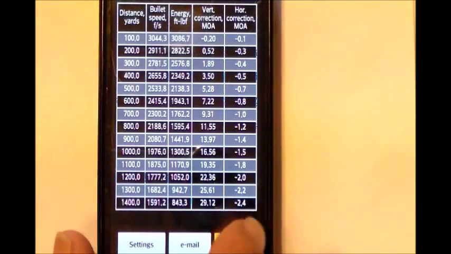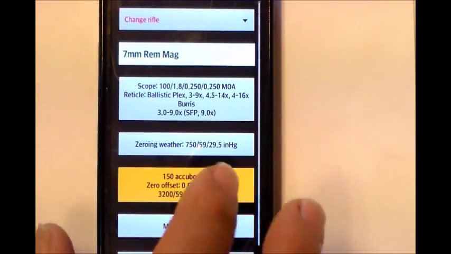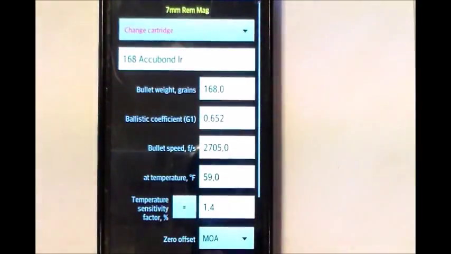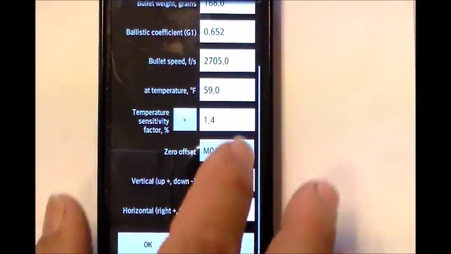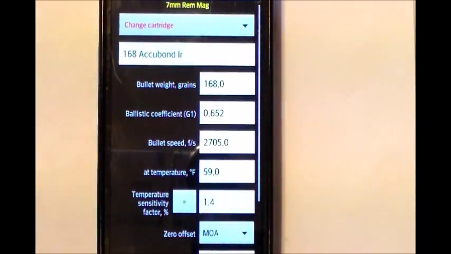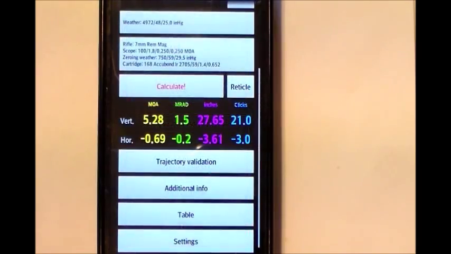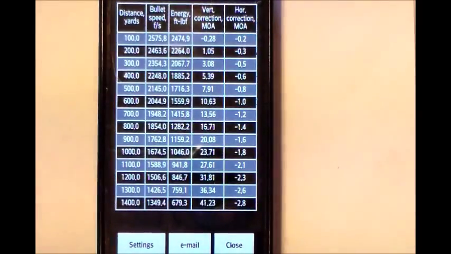Now, we'll close this. We'll go back to the rifle. And we'll select, again, this here to get back to our cartridge. Now, we'll go to the 168 grain, and you'll notice our velocity is changing. Hit OK, and then we'll hit close, and we go back and we hit table. Now it is calculated 2145 for velocity, and then the energy foot-pounds is 1716.